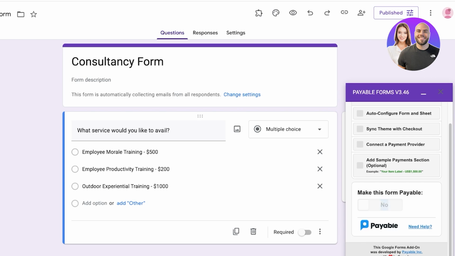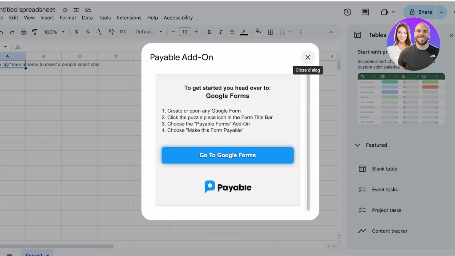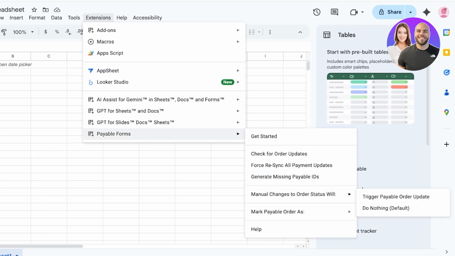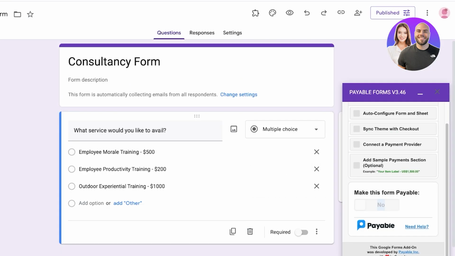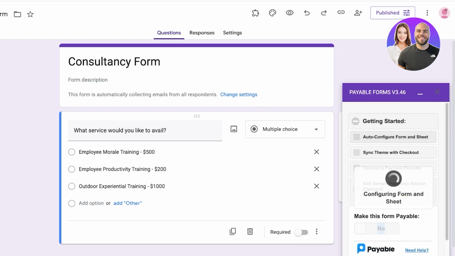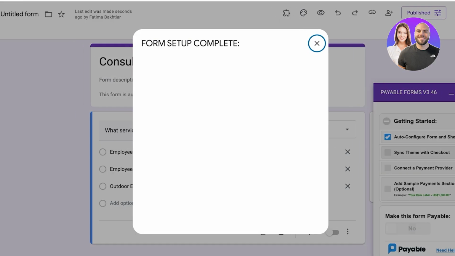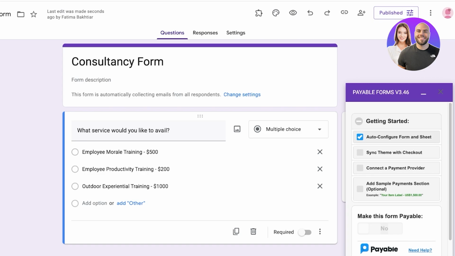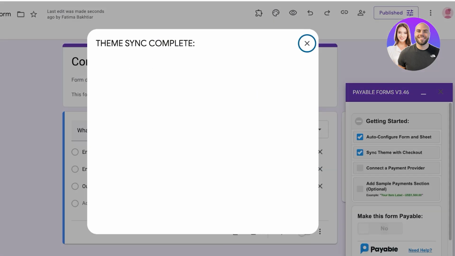Once you do that, you're going to connect a payment provider to your actual payment system. So for payable forms, you're going to click on over here and you're going to auto configure our form and sheet. Then you're going to sync with the theme at your checkout. So we're going to complete this, see the connected Google Sheet. We have to sync up, so we're just going to click on the tick. Once you click on the checkbox, it just does all the steps for you.